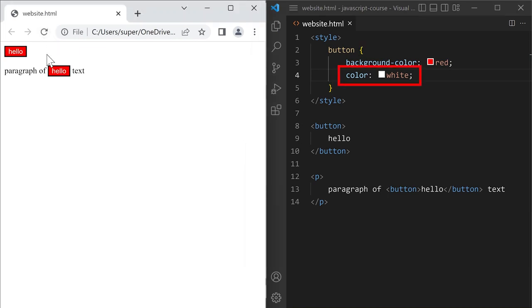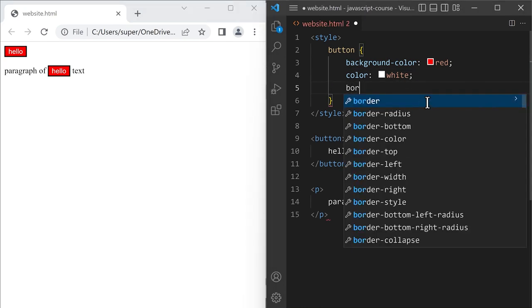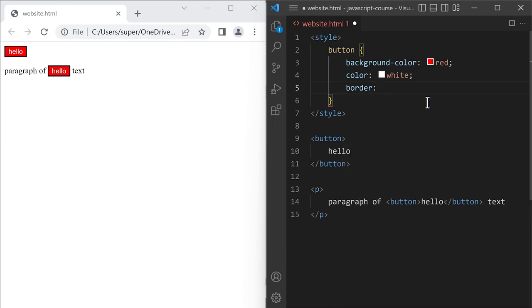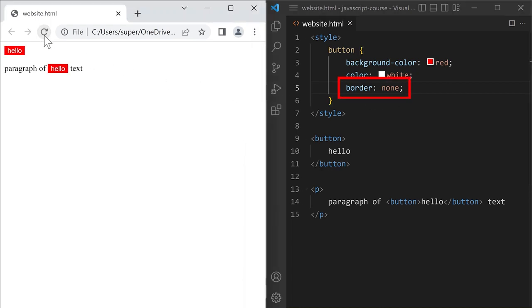And this CSS code changes the text color of all buttons on the page to white. Let's do one more example. We're going to type the code border: none; Let's save this and refresh. And this CSS code removes the border for all buttons on the page.